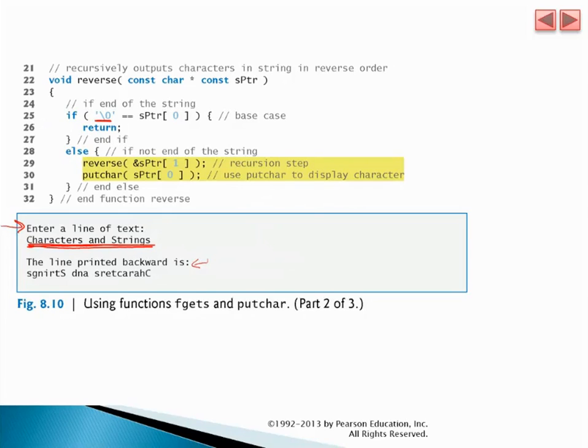Okay, so now let me draw something for you. So we are having a sentence. What is the value of the sentence? So sentence is an array. What is the value of sentence? Characters and strings. I am writing it here. This is what's stored in sentence.